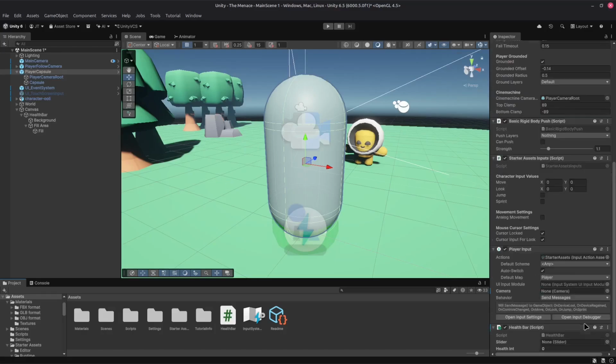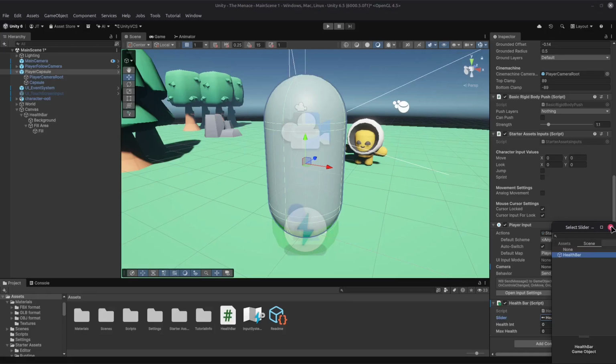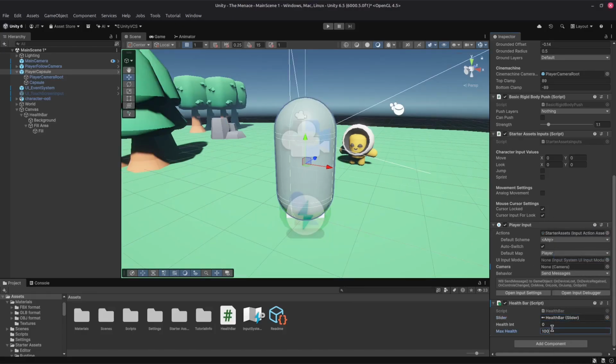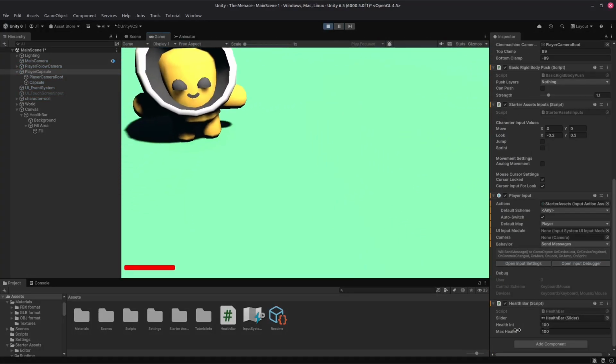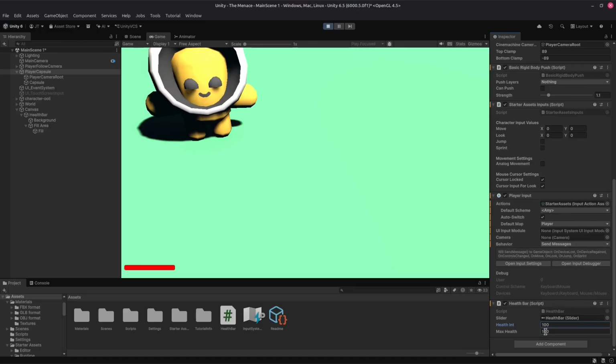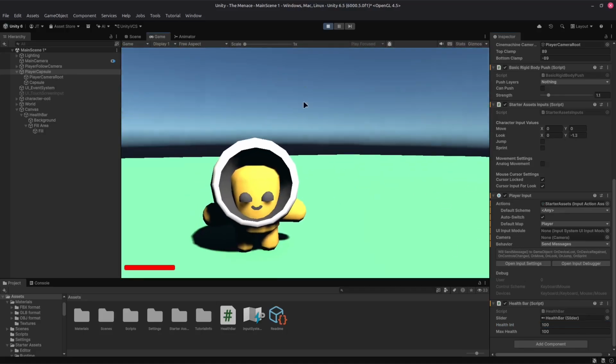Now that that's done, we have to assign some variables. First, the slider, it's the health bar. Next, the max health, 100. Also the health int, 100. We can test it out here. For the purposes of this video, for testing, I'll show you how it's done. As you can see, it can't go above the max health. It can go less than 0. As you can see, if it becomes 0, the respawn functionality will enter and it'll go back to 100.